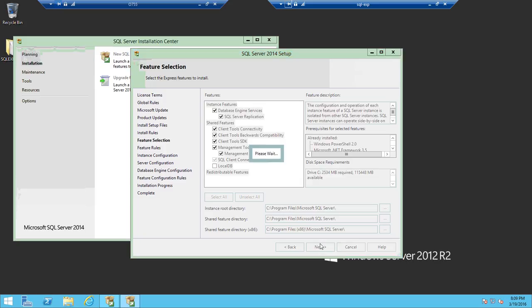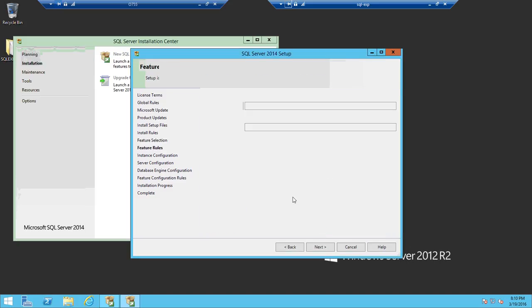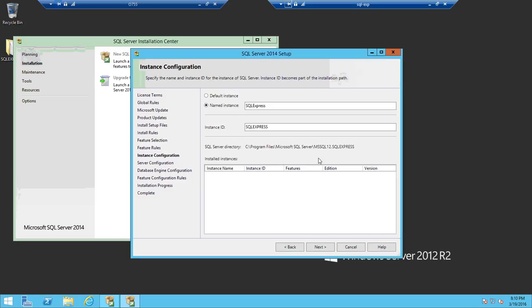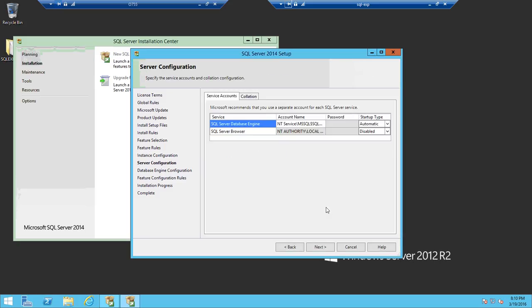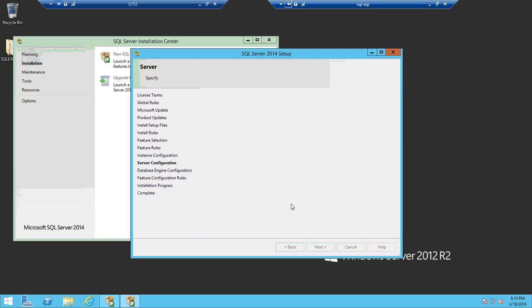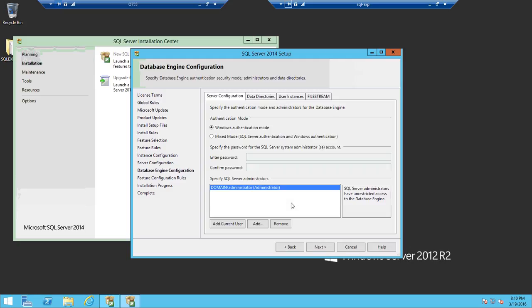In a separate video, I'll explain all these things. But since this is just a beginner's video, I'm just gonna take all defaults. Well, it's gonna be a named instance. But next. I'll explain to you this name difference between default instance, named instances, and things like that in a different video, probably at an intermediate level or something like that. Just hit next. Next.